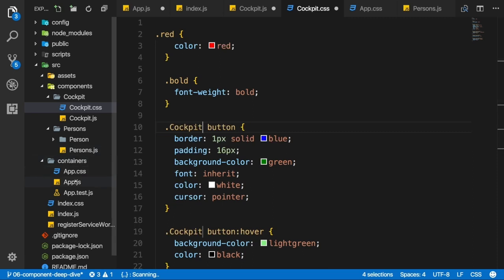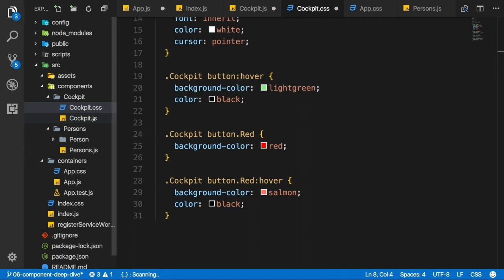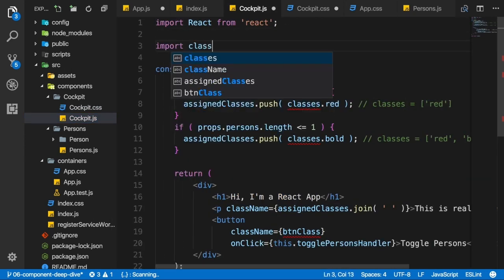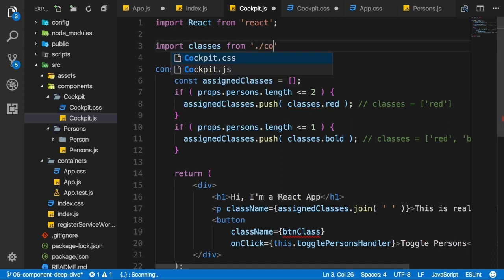The app class belongs to the app container, and due to component scoping, if we were to reference app here in a different component, this would not be the same automatically created unique identifier, so it wouldn't work. We need to create a custom class for this component which we use. So with that, we got these CSS classes added here. We of course need to add that import to that file too. So import classes from /cockpit CSS. And with that, we can use classes here again.